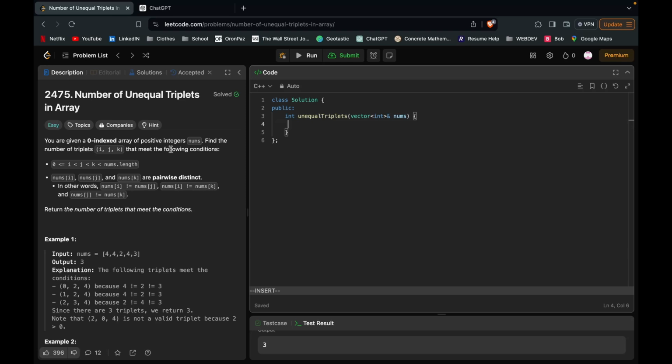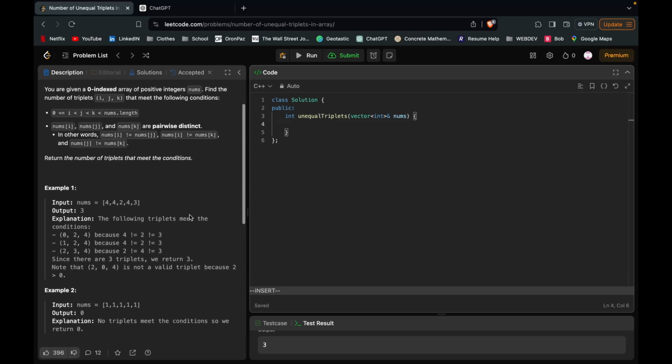We are given an array of positive integers nums, and we want to find the number of triplets that meet the following conditions. nums[i], nums[j], and nums[k] are pairwise distinct, meaning that none of them are equal to each other. In this case, you can see we have this array and the output is 3, because we have 3 possible ways we can separate these. And you'll notice here are the indexes and the reasoning is right here.